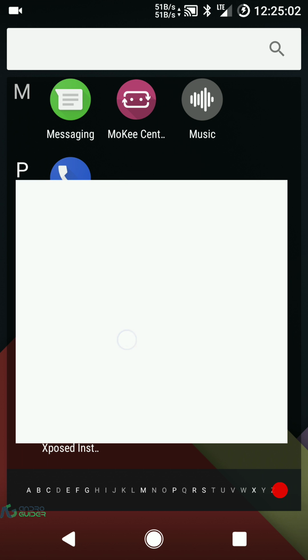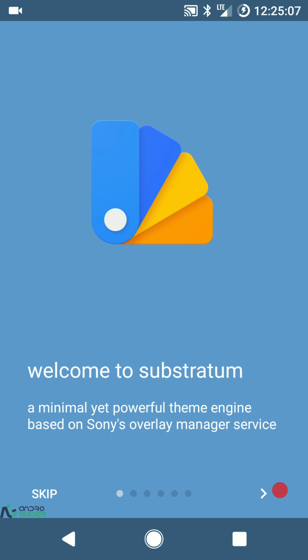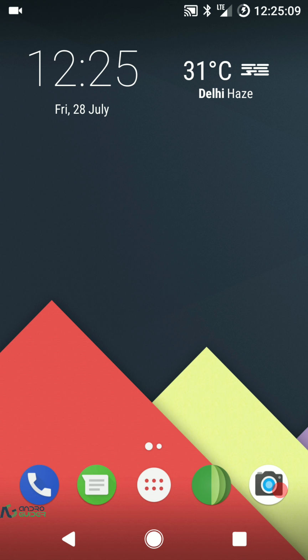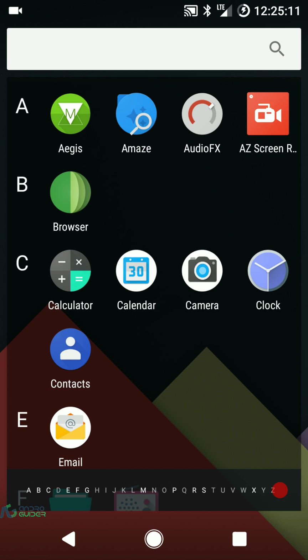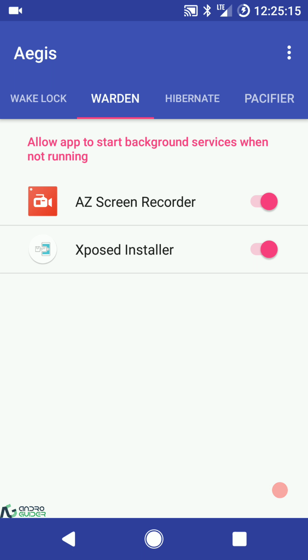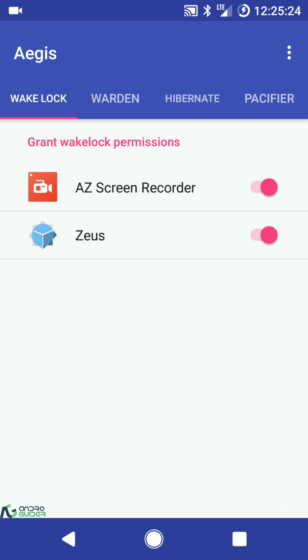And again, the ROM does support Substratum, and we do get the Substratum engine built into the app, and well, the navigation bar works fine now. Anyway, so we have got Aegis. This is one of those apps which are built by the developers of Mokee ROM. You won't be finding this anywhere else.